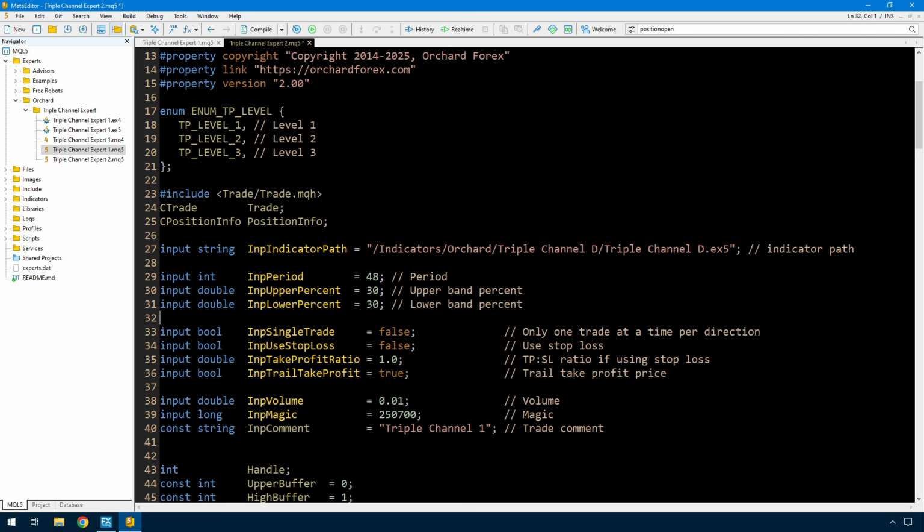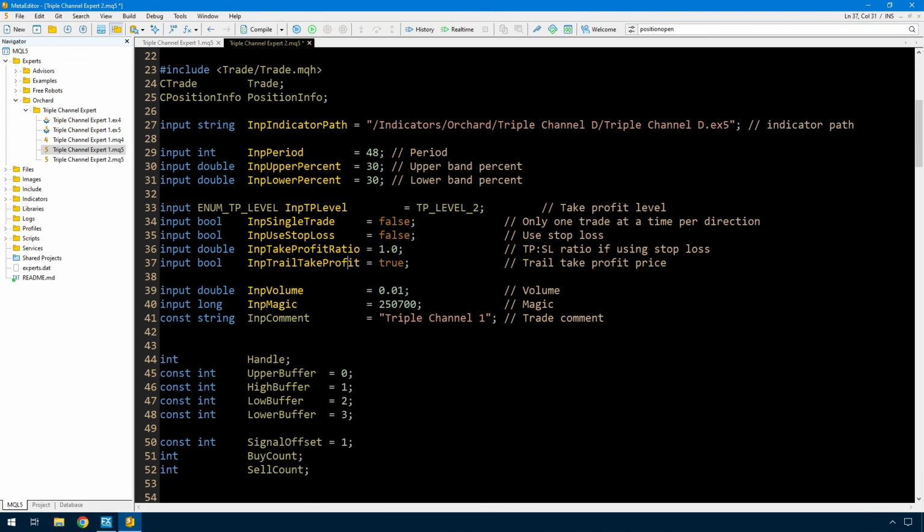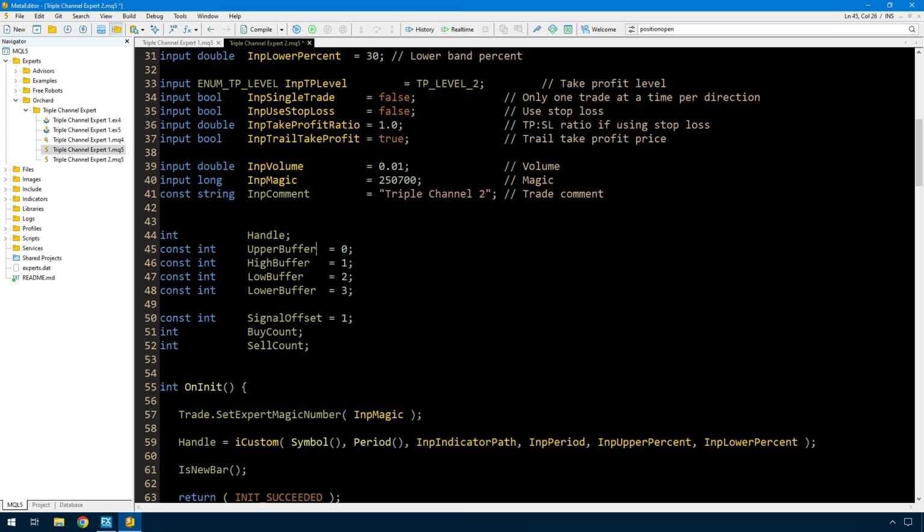I'm going to add one more input here, which is where you can enter this take profit level. So it's an input enum TP level, input take profit level, and the default is going to be level 2, but you can set it to whatever you like. There's no need to change any of the other inputs, but I will just change this comment to take profit triple channel 2. I still have a handle and I still have the 4 buffers, and the numbers of those buffers don't change. The signal offset though does change.